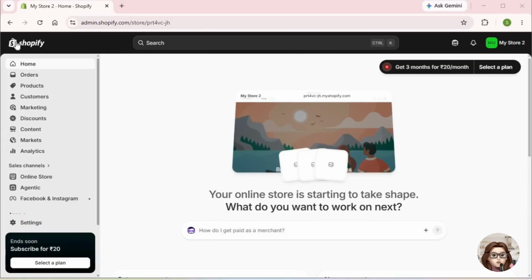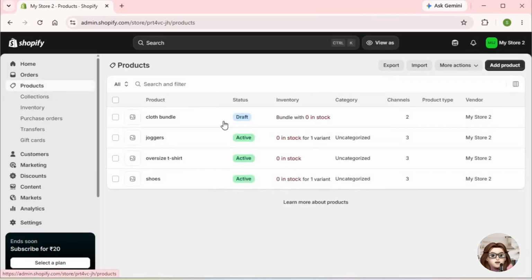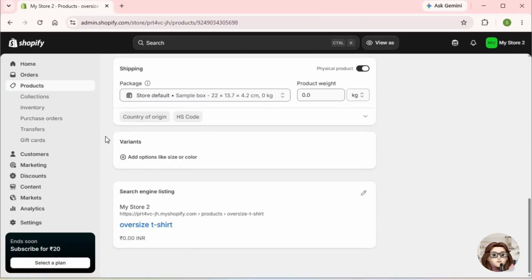First, open your browser and log in to your Shopify admin dashboard. Once you're inside your store, look at the left side menu and click on Products. Next, either create a new product by clicking Add Product or open an existing product you want to edit. Scroll down to the Variants section.